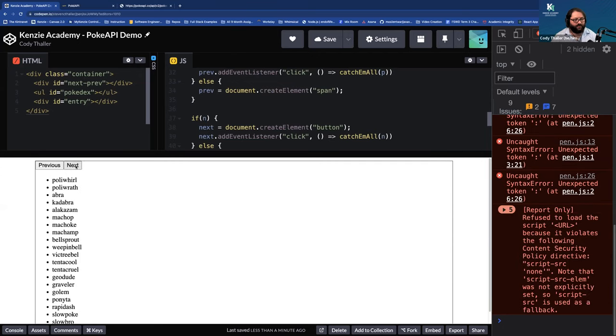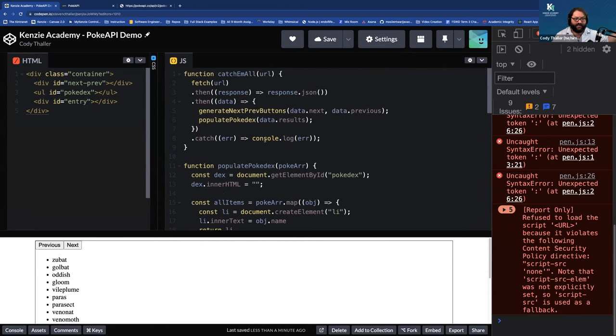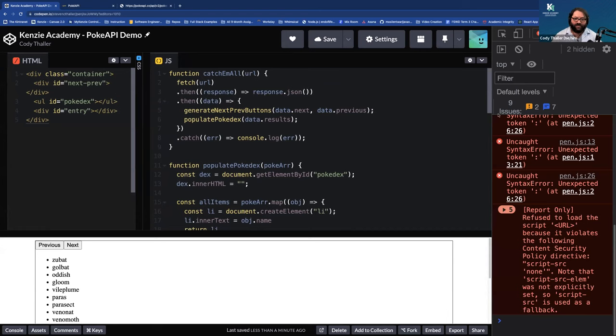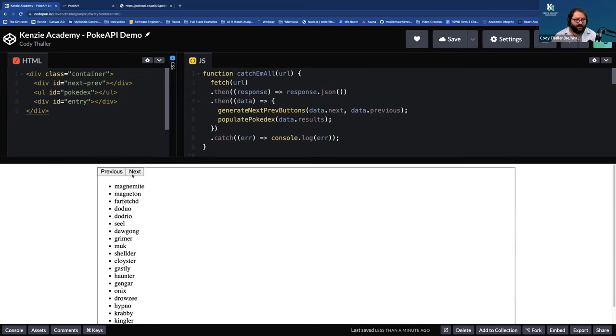Next, there we go. Now I can keep going to the next set of Pokemon or go back to the previous 20 Pokemon. Beautiful. So we have sent an API request to get a bunch of Pokemon, and we've built out a little application that we can do that effectively however many times we want. We can keep getting more Pokemon, get the next 20, get the next 20, or the previous 20 and the previous 20.